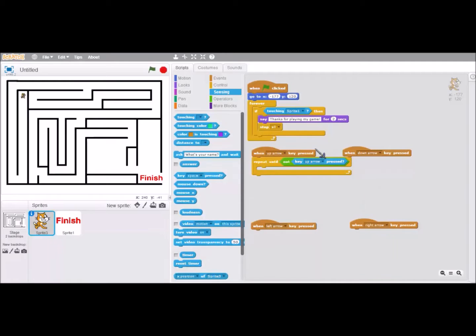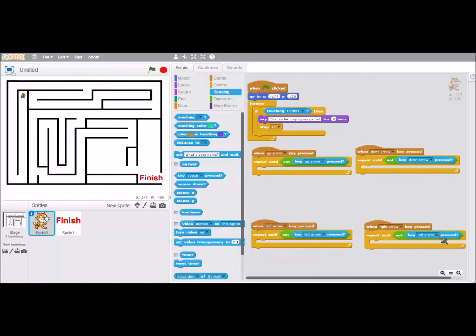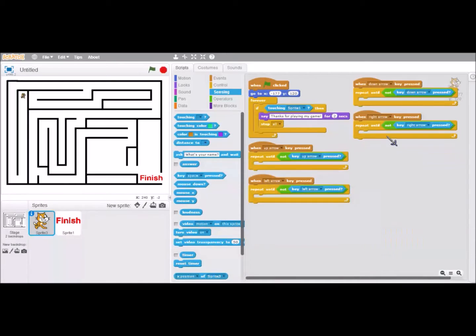So whatever we put within this repeat until loop, it's going to go through that until you let go of the up key now. And then we can duplicate that, put it over here, go down arrow, left arrow, and right arrow. So now we have walking in every direction.